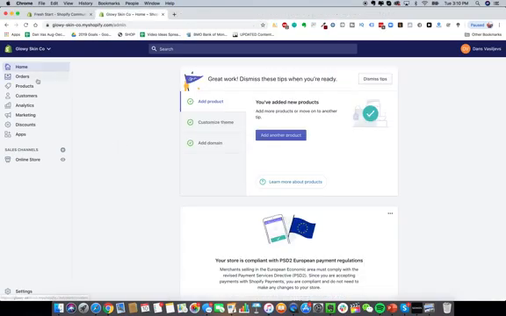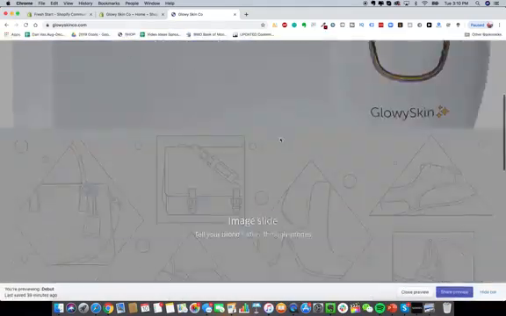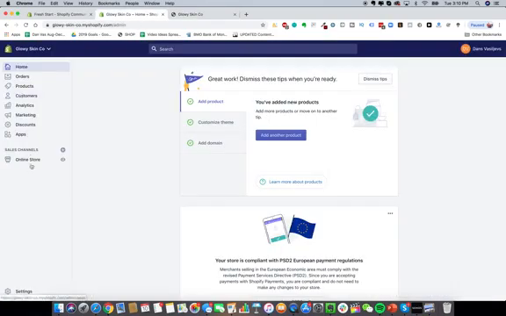All right, so now we're going to go and add some menu bars at the top of our page. So if we go to our actual website, glowyskinco.com, this is what our page looks like right now. It's very, very basic. There's nothing really on here. We also added a product, but you can see that we don't have anything up here. So now we actually have to add our menu bars.